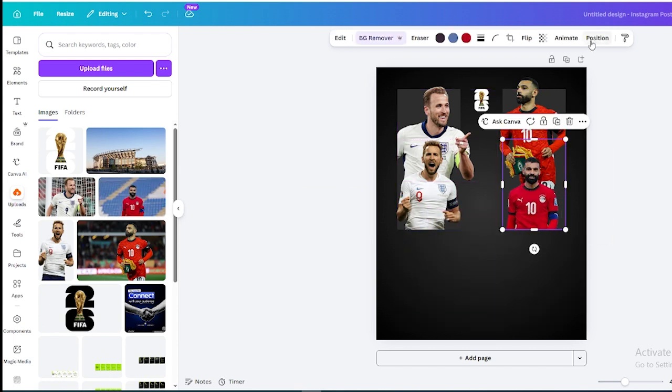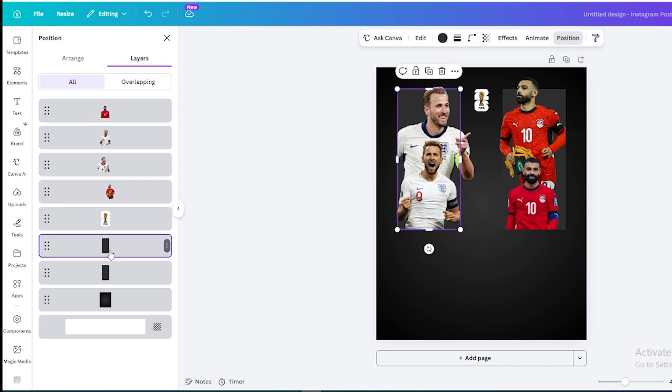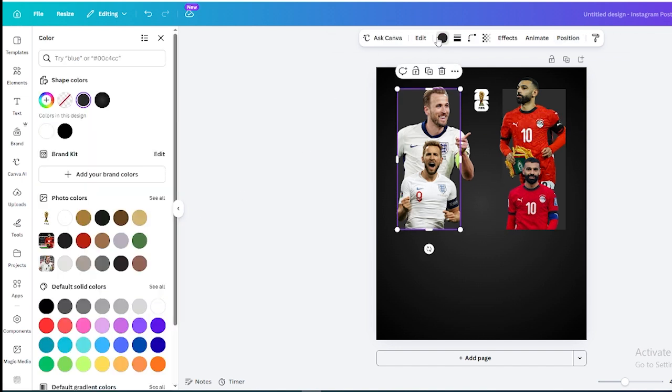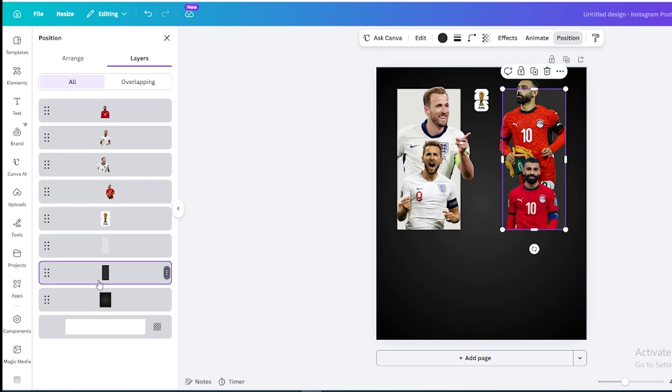I will change the colors of these shapes. Go to Layers, select the first one, then change its color from here. I will do the same for the second shape.